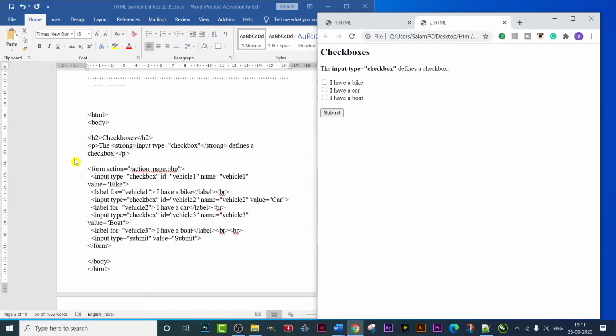What the output says: the input type equals to checkbox defines a checkbox, right? So this was our heading. So this shows a heading. So, I have a bike, I have a car, I have a boat. So you have these three things, and you can submit. If you have one thing, then also you can submit, right? Like this, you have to select what you have, right? So what were checkboxes? Let's look at the program.